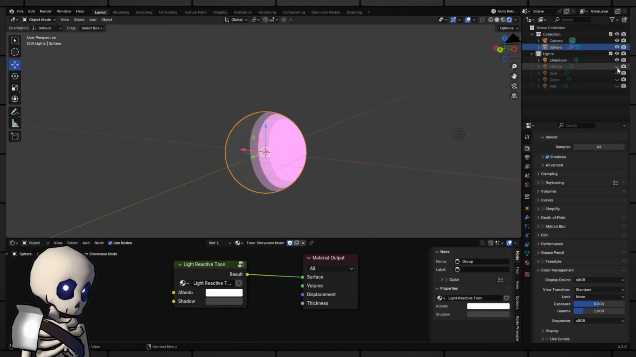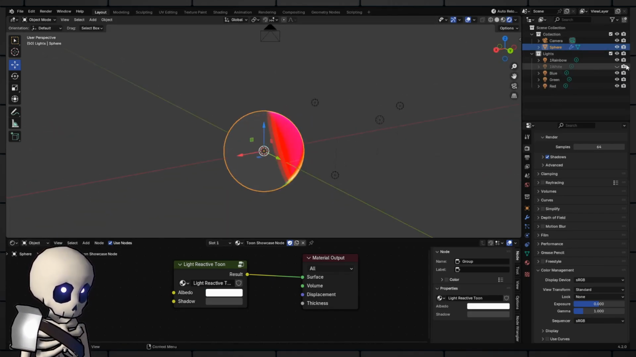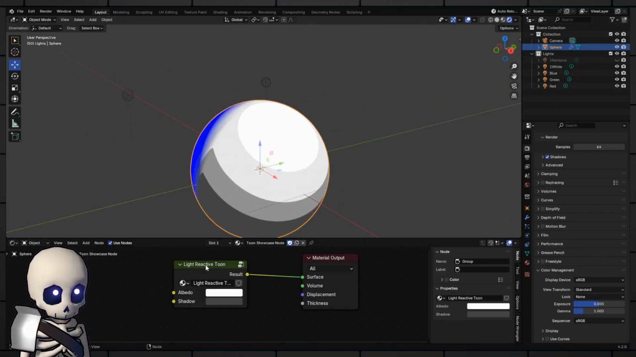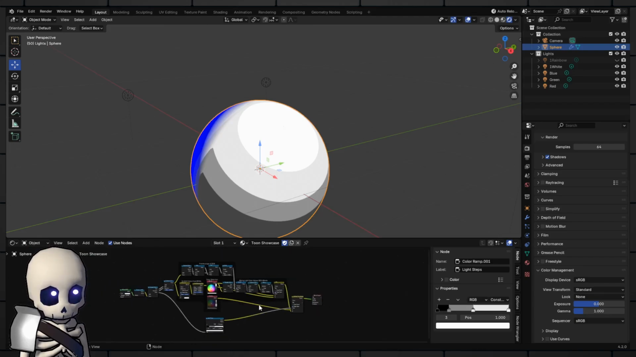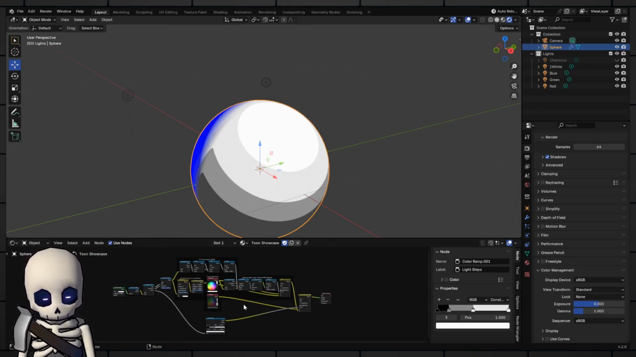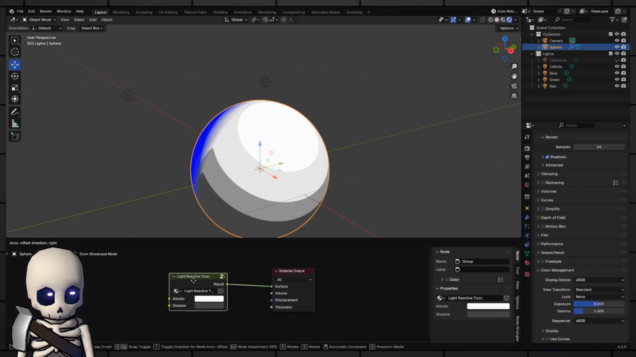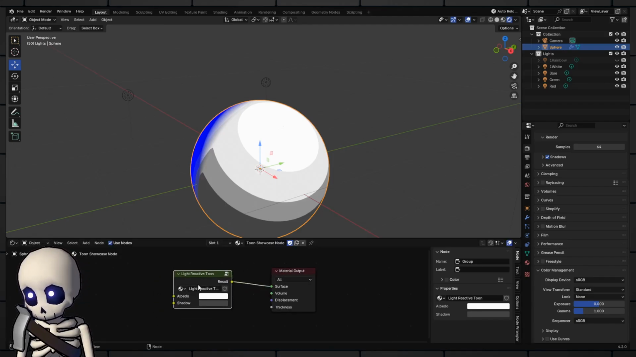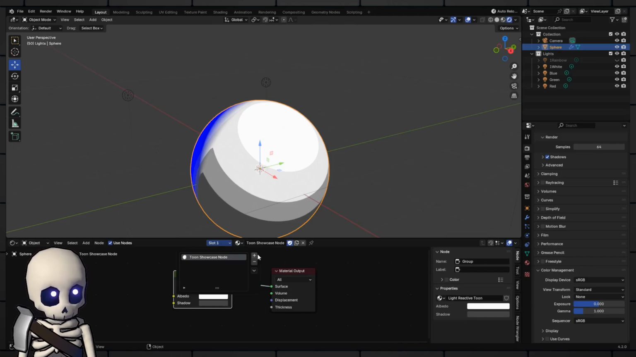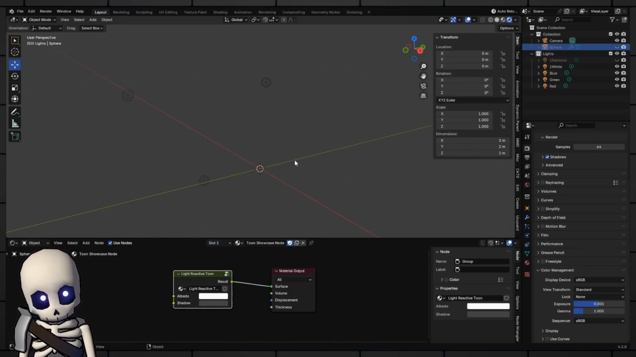First, let me disable that one and re-enable these three. Oh, wrong one. There we go. Okay, so this is what it'll look like as we're making it. This whole mess of nodes, but then I'll show you how to condense it down to this nice little node group. Okay, so let's get started with the tutorial, shall we? So let me hide that.